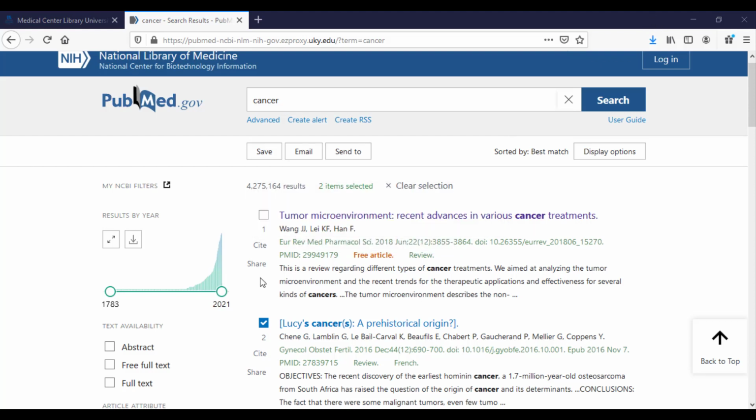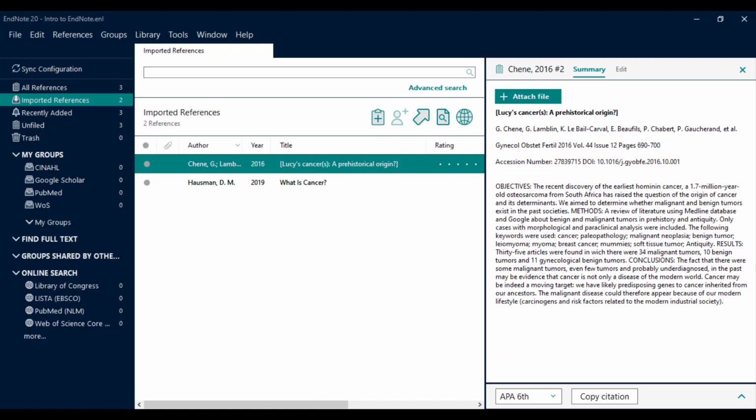So now I'm going to go back and open EndNote. And here you'll notice that the imported references have only the references that you imported just now. So in this case, I only imported the 2 references from the search results page. So that's what you're seeing here. But if I go to all references, it has all 3 references that I imported from PubMed.